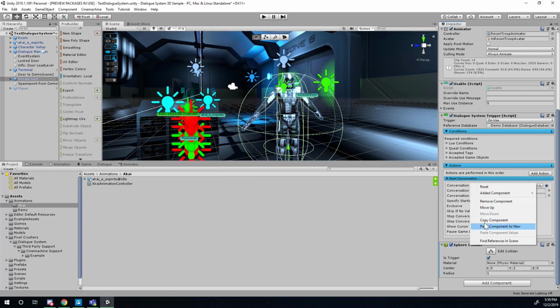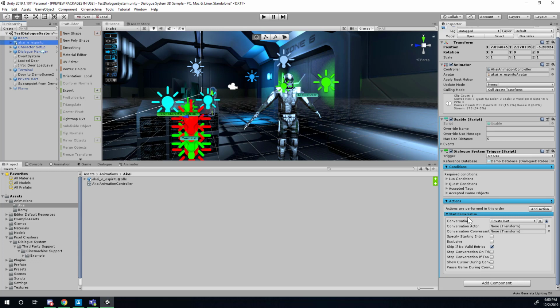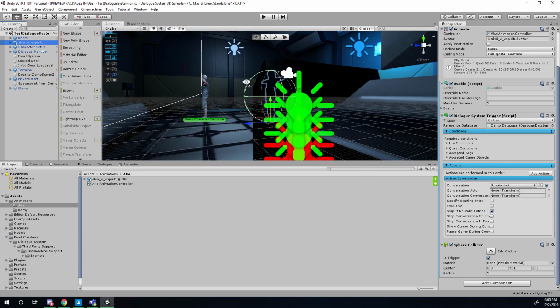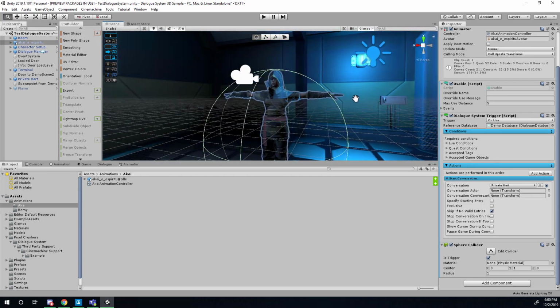So I'm going to right click on that, and I'm going to hit copy component. I'm going to go back to my Akai character, find my last component here, right click on the name, and choose paste component as new, and there we have the sphere collider. So if I double click on Akai in the hierarchy here, you can see now she has the collider.